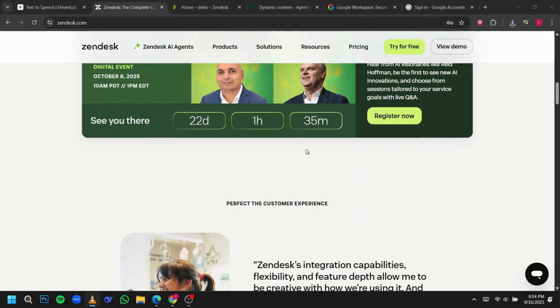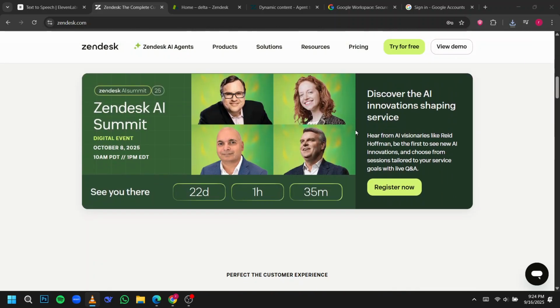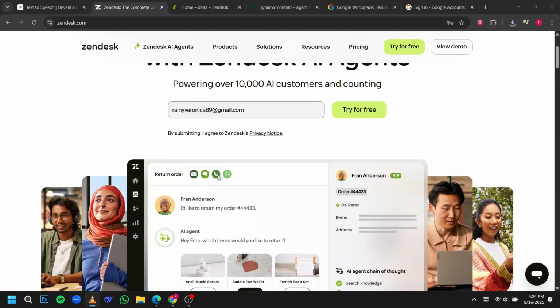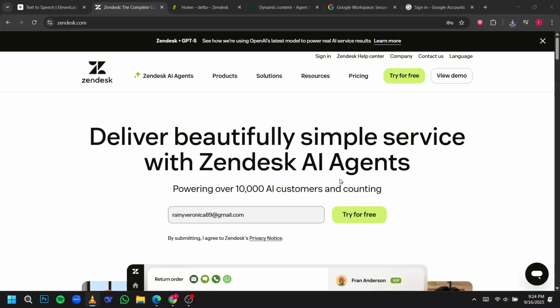If you've ever wanted to connect data more smoothly in Zendesk, lookup fields are the way to go. In this quick guide, I'll show you how to set one up from scratch. Start by heading over to the Zendesk homepage and sign in with your email and password.